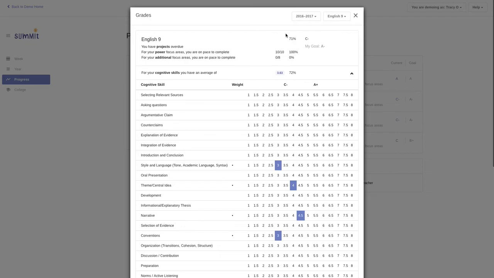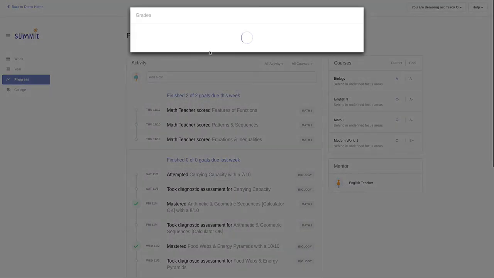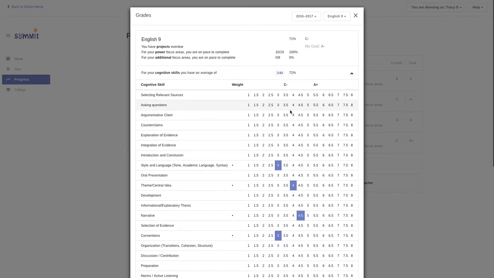This percent and this grade is computed based off of the perceived completion. See, it says you are on pace to complete of power focus areas, additional focus areas here, and the project cognitive skills scores and this percent. So they're getting this 71% by weighting this 100%, 0%, and this 72%. And we don't do that.